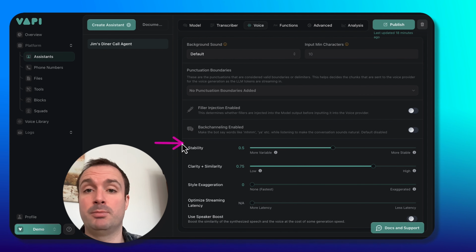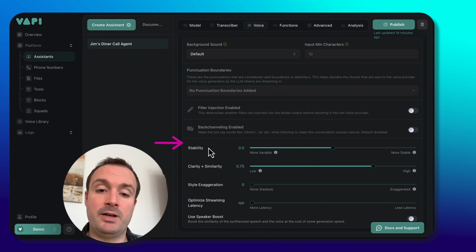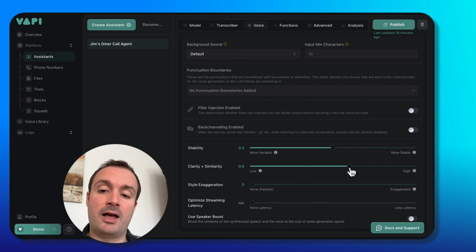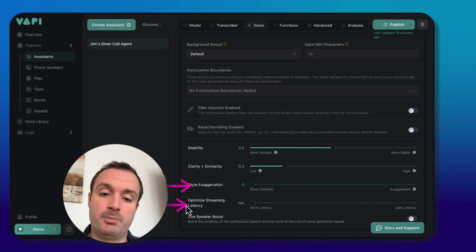Obviously, once you're ready to deploy, make sure you're happy and you've got it all right. With stability, I would leave stability about 0.5. I'm going to set this down to about 0.2. For style exaggeration and optimizing and use speaker boost, I'm going to leave all of these as the default.